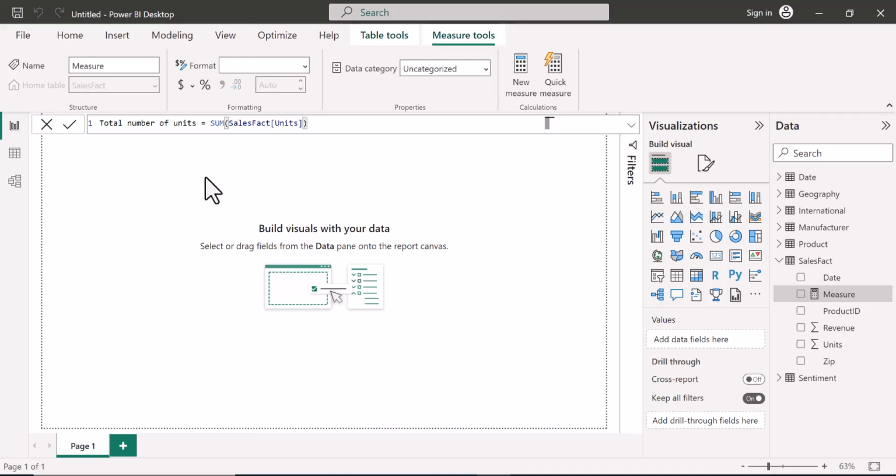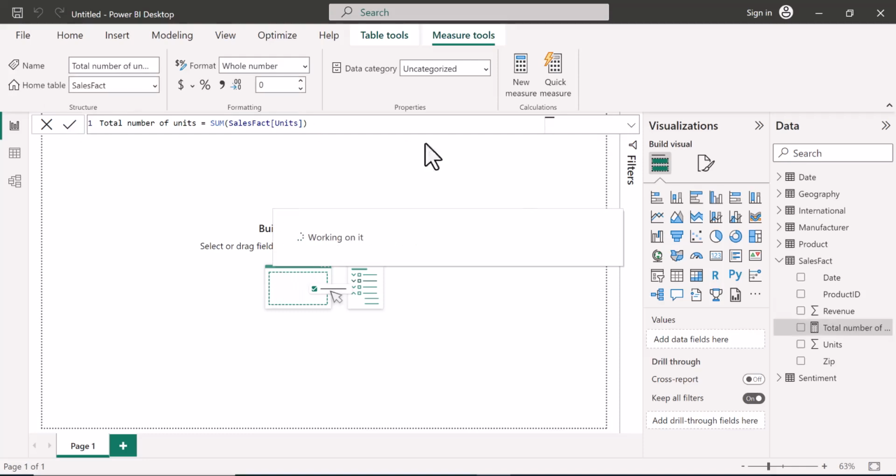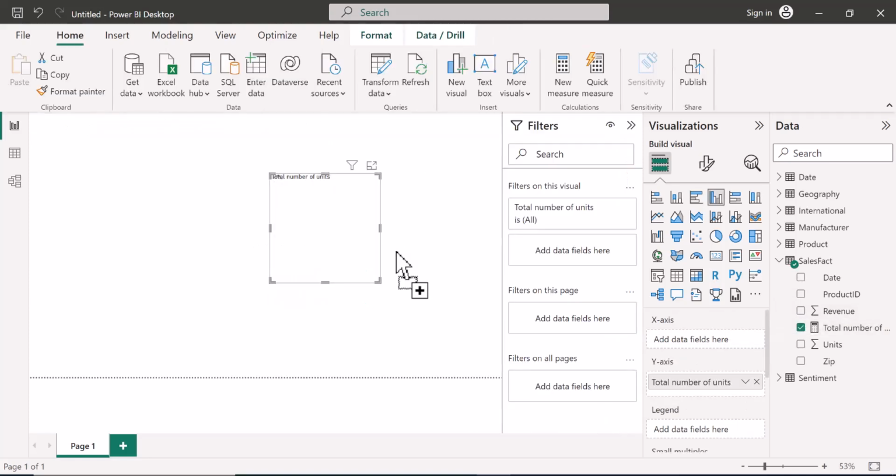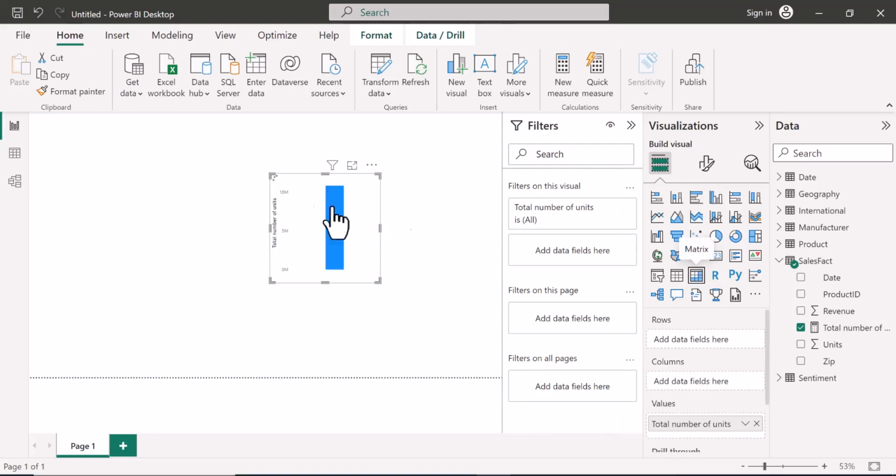Then either you press enter key or you click this checkbox. Tick for a tick. Now it's working. Now we have this total units. You can drag this and place on your canvas and see. Then put it on a matrix. Okay, change it to matrix already. So this is it. We've successfully created a measure using a DAX function.